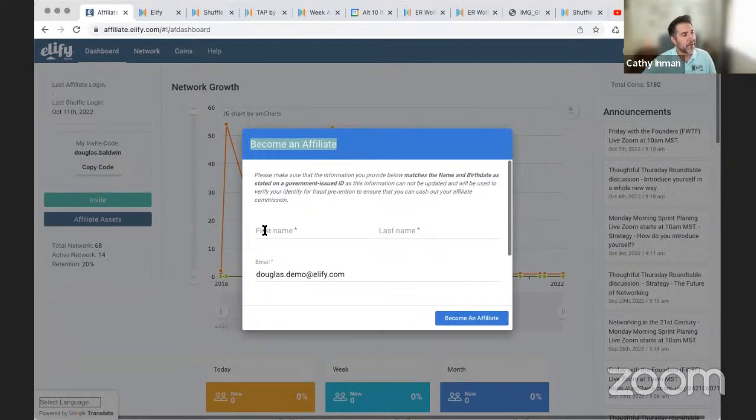When they come in to become an affiliate, they'll need to add their first name and their last name. And the key to the context that you're putting in your steps, Ruben, that you send to people is make sure it matches the name, birthday as it's stated on your government issued ID, because this is the information we share over to the e-wallet, and they are a third-party e-wallet provider.